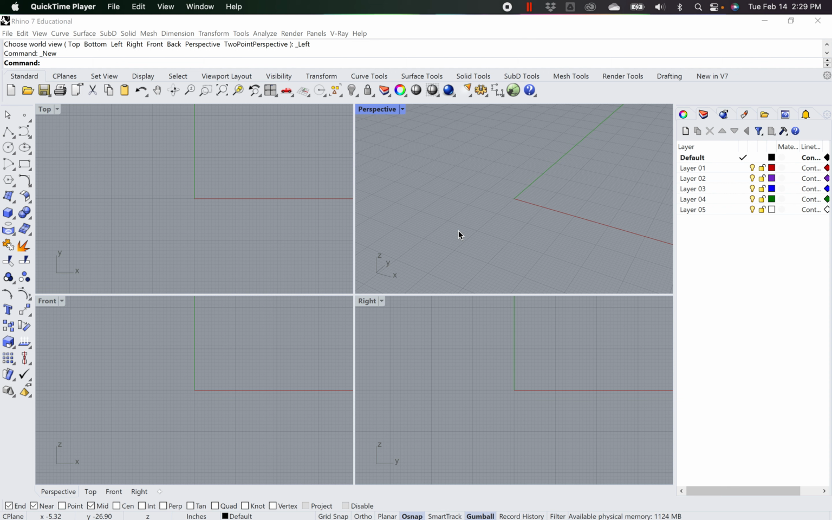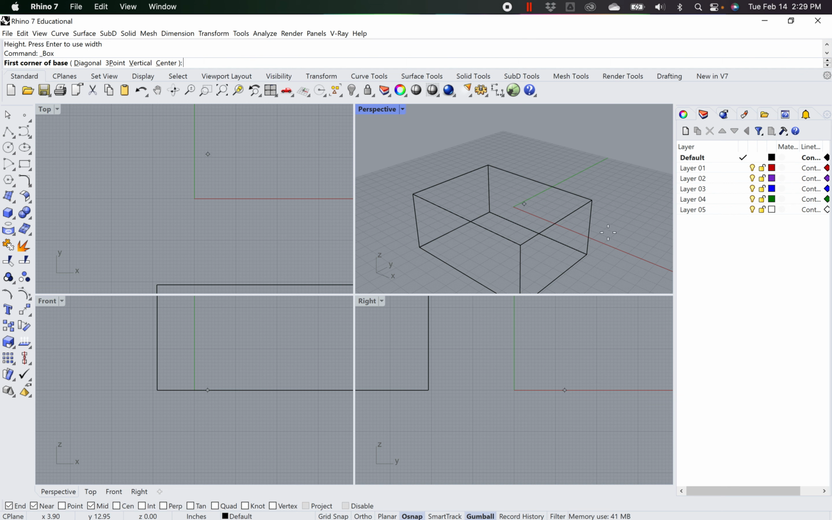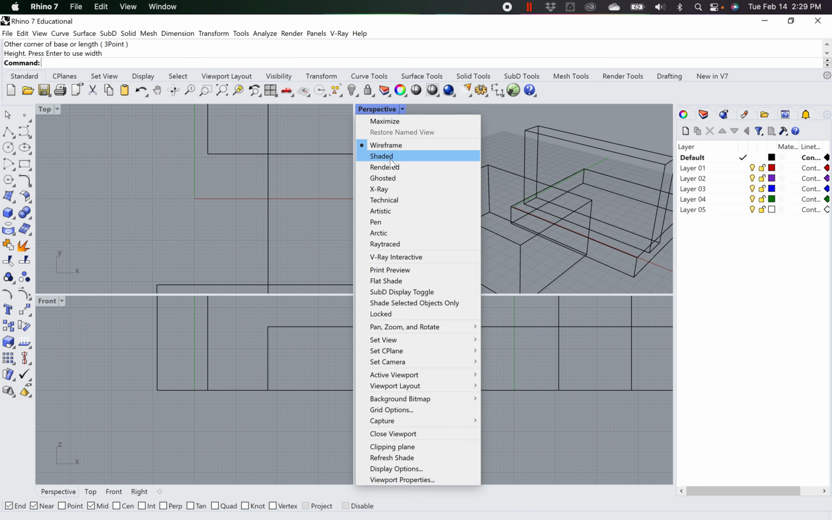All right, so I'm going to talk to you about resetting your views. In order to see something, I'm just going to make a couple boxes, just to have something on the screen, and just go into shaded mode.